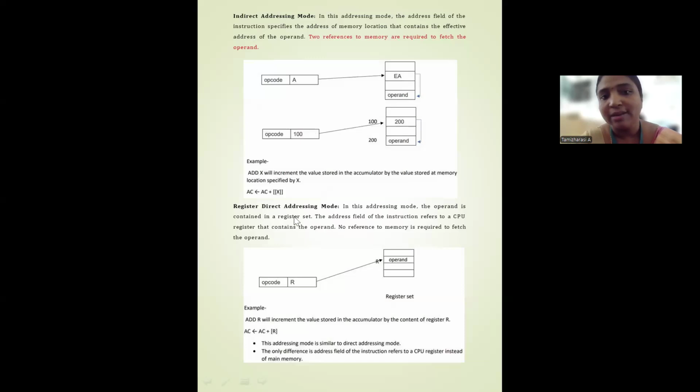Then the next one is register direct addressing. Here the data will be available in the registers, and the address field of the instruction will refer to the CPU register that contains the operand. Here no reference to the memory is actually required. So it is direct. We are not going to refer to any memory. You can see here, the register set has the data, and that particular register number is specified in the instruction. When I say add R, it is going to add the content of R to the accumulator.